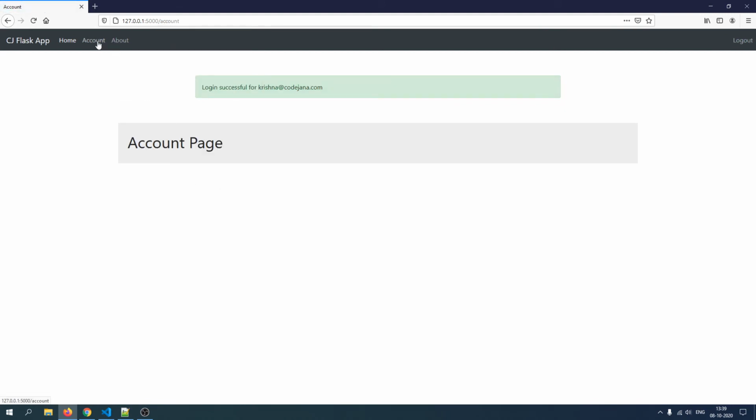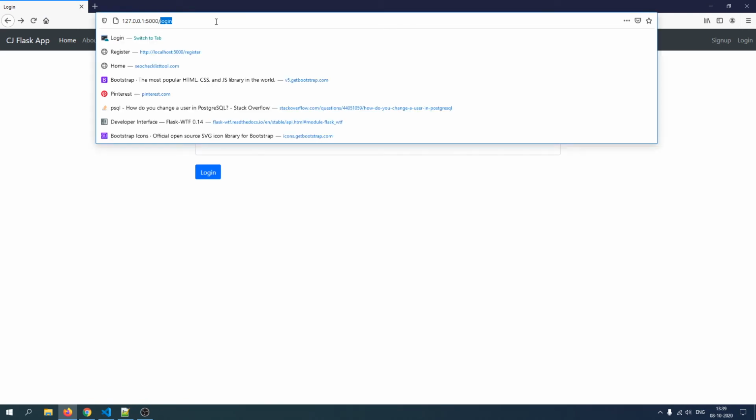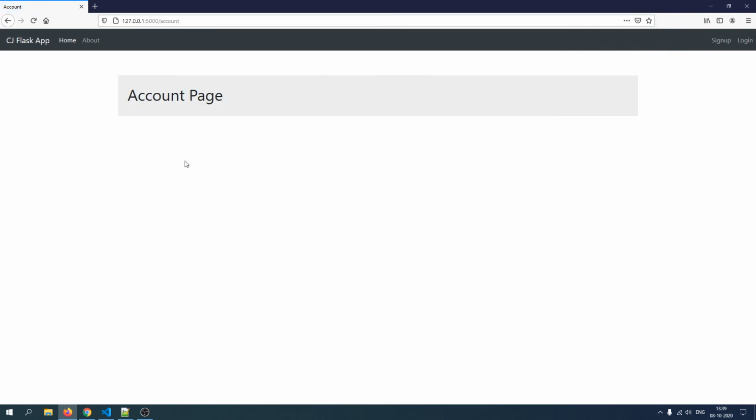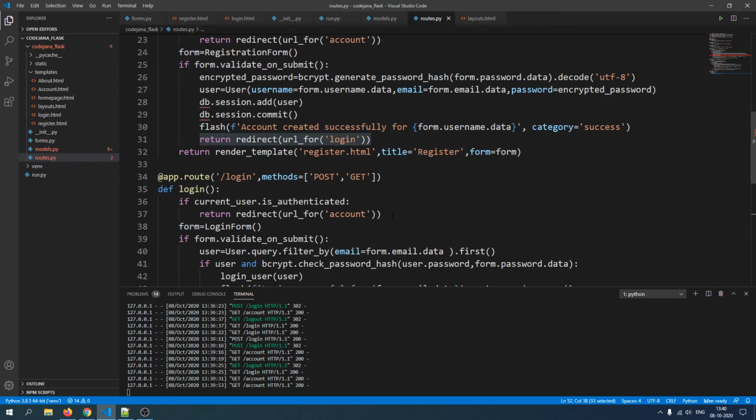Great. So now this account page is visible. Okay, now let's access the page via this URL. Let's see if it is accessible. Okay, so it is accessible. Why is that? Because if you do remember, in our routes.py file, we have implemented this user authentication.